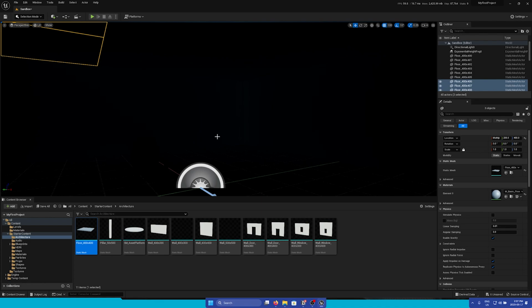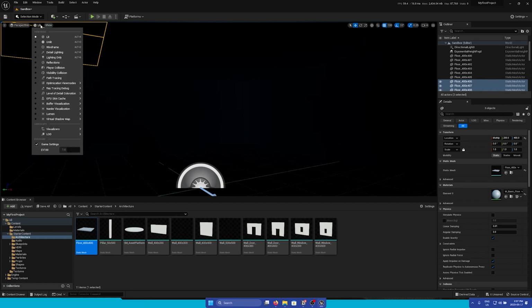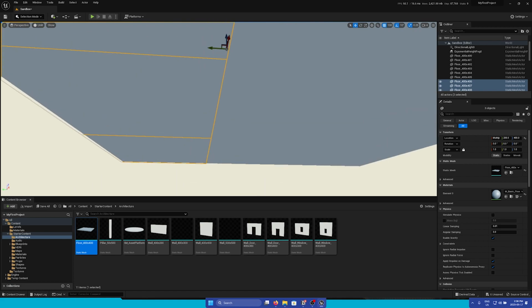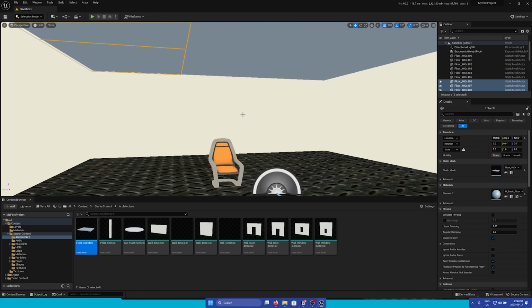So in this case, we can use unlit mode to view our scene without having to worry about the lighting. If you go to the top left, we can change the view mode to unlit. Here we can see that we only see base color and no lighting. This can be handy when blocking out your scene before having to worry about the lighting of it.